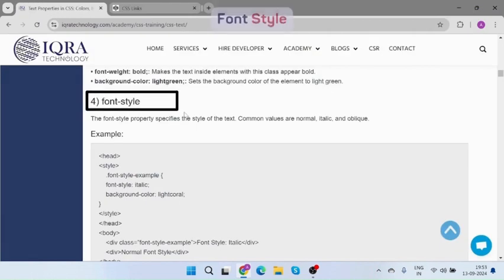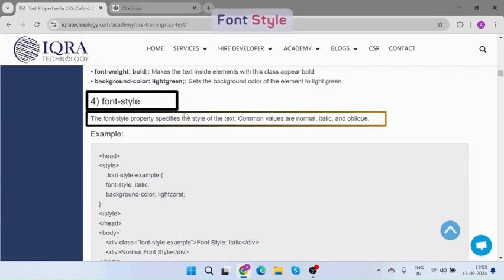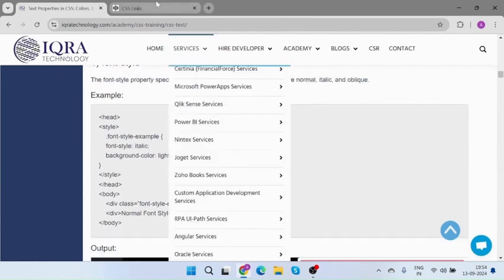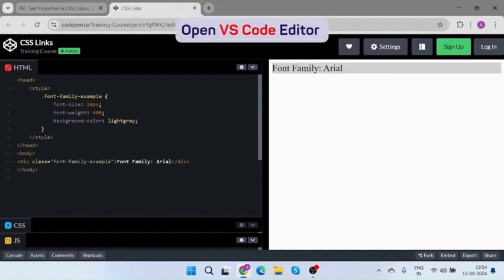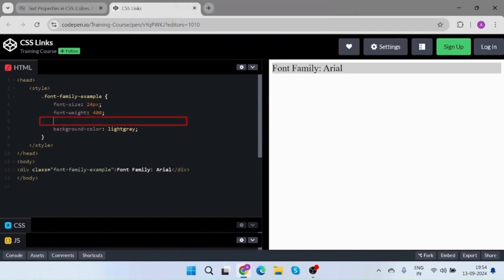Let's talk about font style. Using the font style property, you can set the text to normal or italic. Italic styles are usually used to highlight important things or add emphasis. Let's see an example. I will simply use the font style property here. I can set it to normal or italic depending on the requirement.